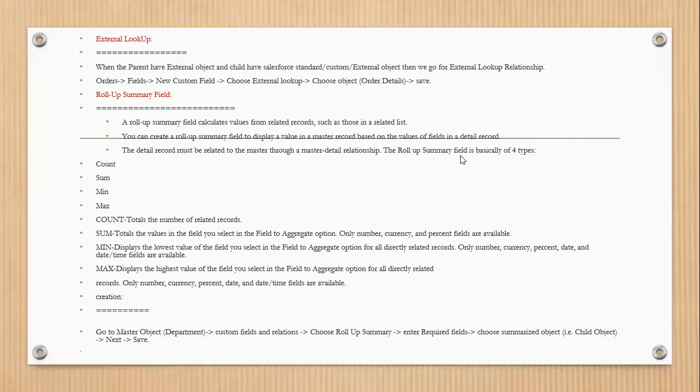The roll-up summary field is basically of four types: count, sum, minimum, and maximum. Count totals the number of related records. Sum totals the value of a field; you select the field to aggregate, and only number, currency and percent fields are available. Minimum displays the lowest value of a field; only number, currency, percent, and date and time fields are available.